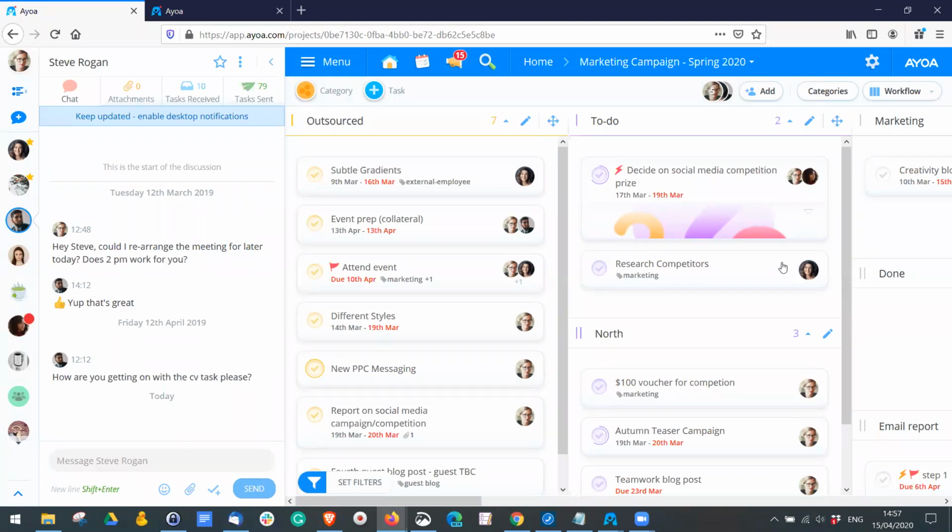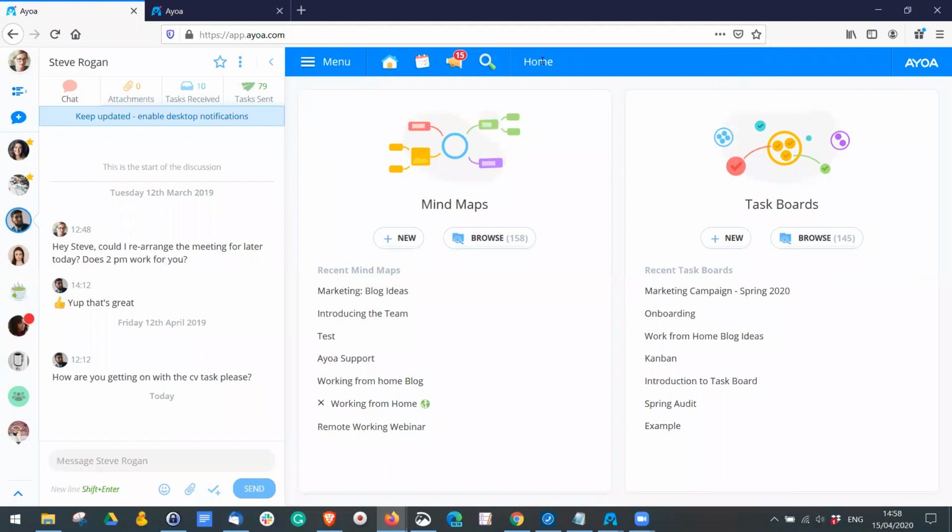It means that rather than having to bounce between lots of different apps, we can get everything done within this one workspace. And if you're having that conversation with your team within Ayoa Chat, as they're looking at the mind maps and the task boards, you'll find they'll pick it up so much quicker than if you're trying to discuss Ayoa through email or through another messenger app.